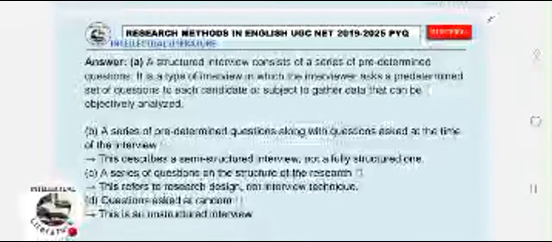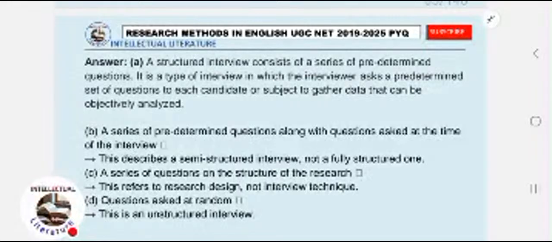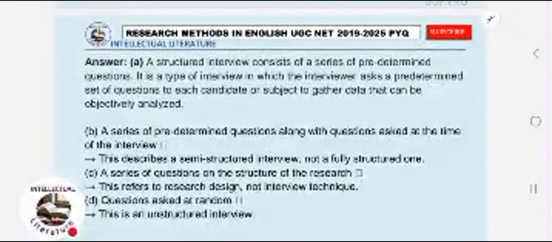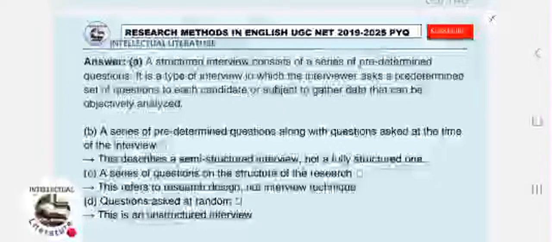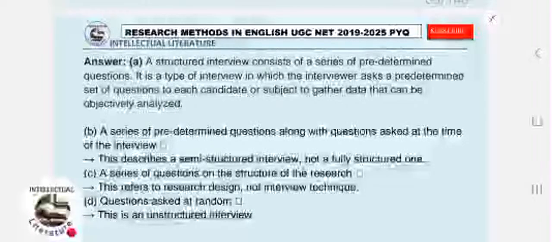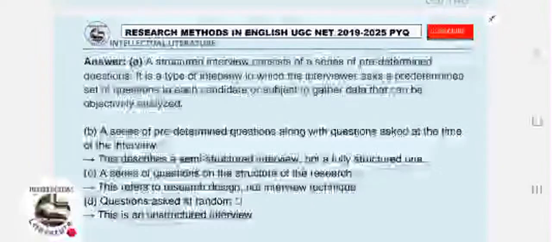It is a type of interview in which the researcher asks a predetermined set of questions to each candidate or subject to gather data that can be objectively analyzed. Okay, now see why the other options are wrong. A series of predetermined questions along with questions asked at random: this is wrong. This is also wrong. The answer is structured interview. On to the next question.